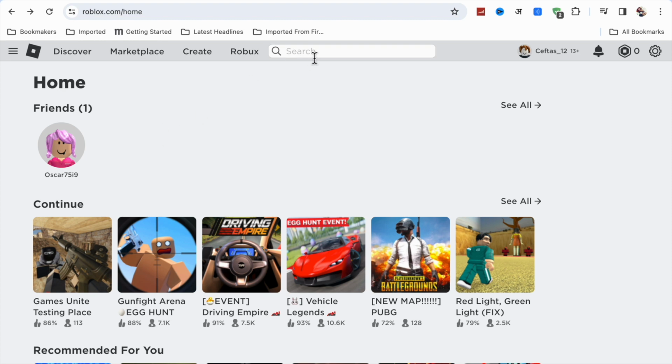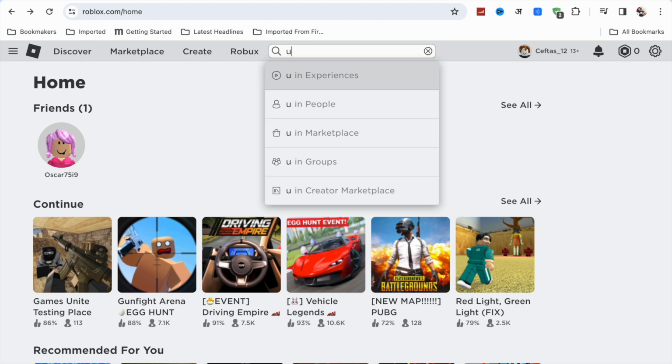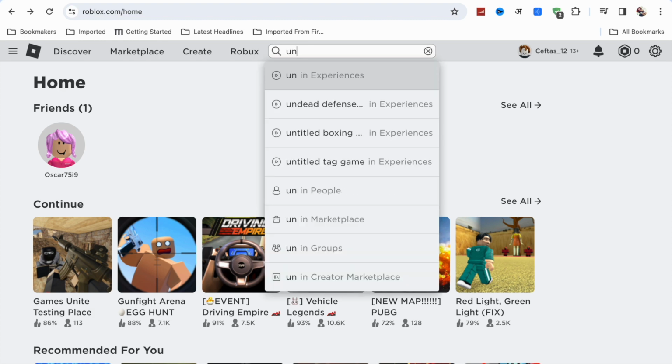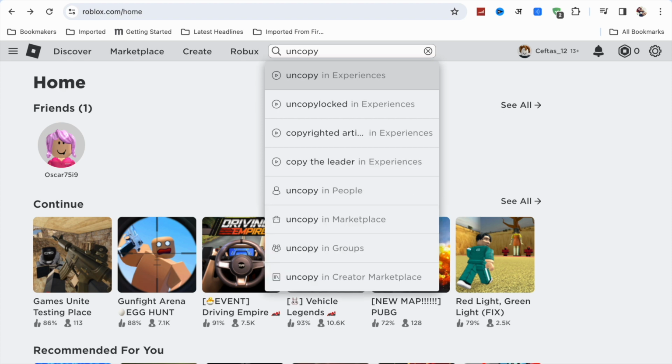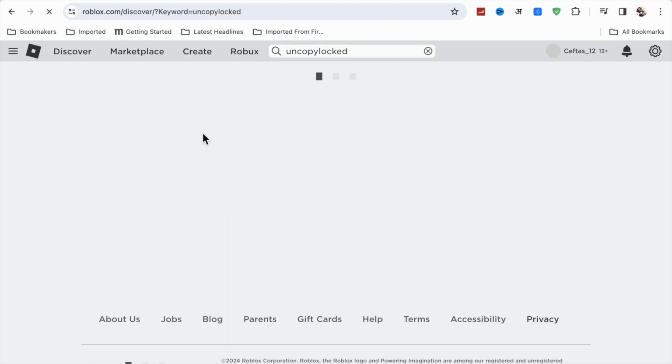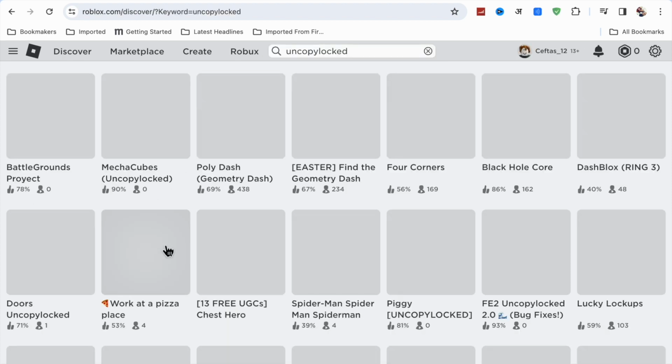Then here, go into the search bar and search for uncopylocked experiences. Okay, now click on it, uncopylocked experiences.